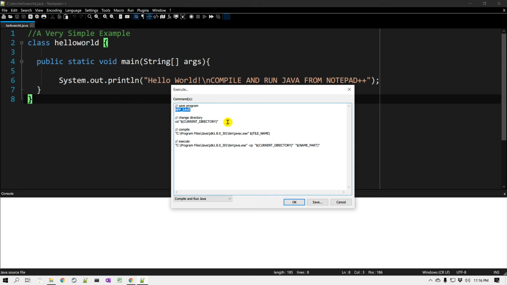The next command we're going to use is changing the directory. So cd, and then this is just an environment variable that Notepad++ uses, which is the current directory, and so it's going to change the directory of the execution to the current directory of wherever this Java program is located. And so that's what it does.